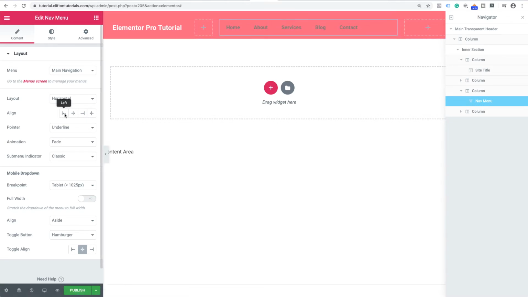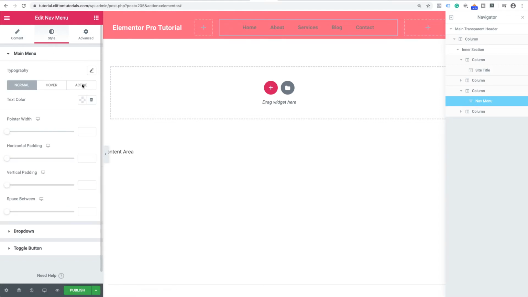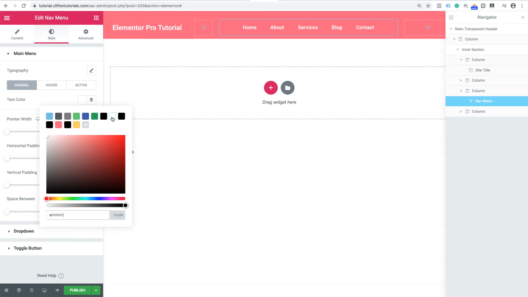So the first thing I want to do is I want this menu to be centered, and under style, just so we can see it, I'm going to select the text color to be white. Okay. And then I'm going to do some adjusting right here. I'm just going to move this over slightly, just like that. And that looks pretty good now.